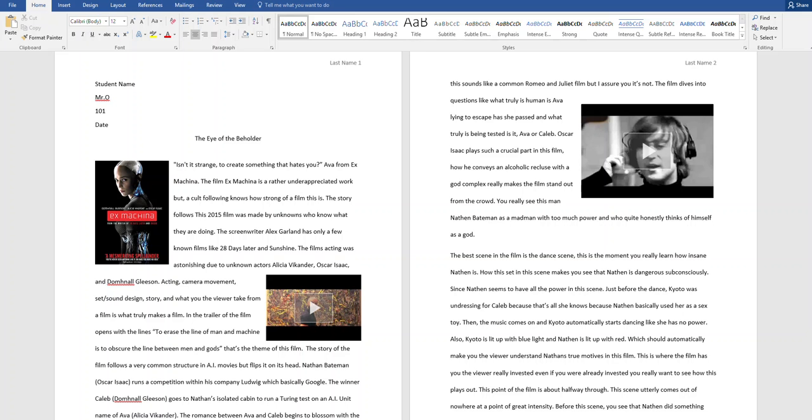Images and YouTube videos in a Word document. So what I have here is a movie review written for an assignment by a student at the College of DuPage, and he decided the best way to illustrate and work in his movie review was to insert some images and video clips from the movie.